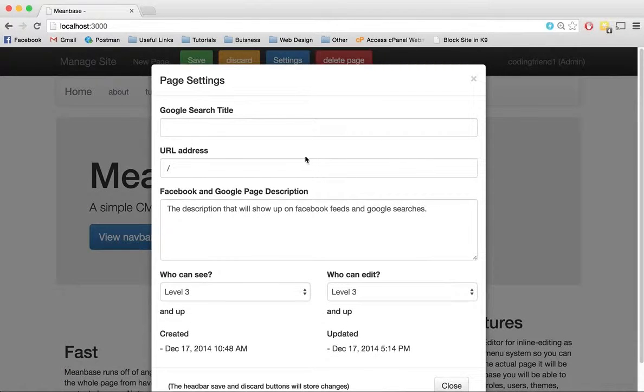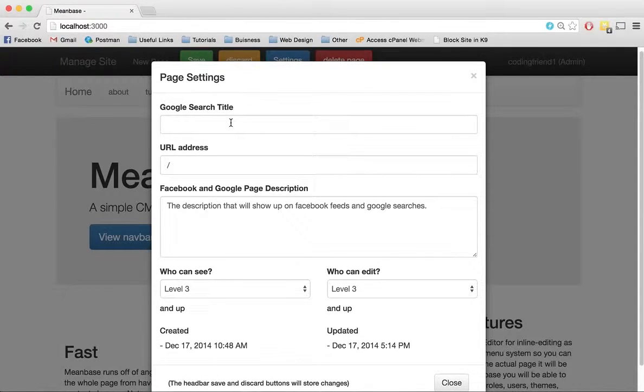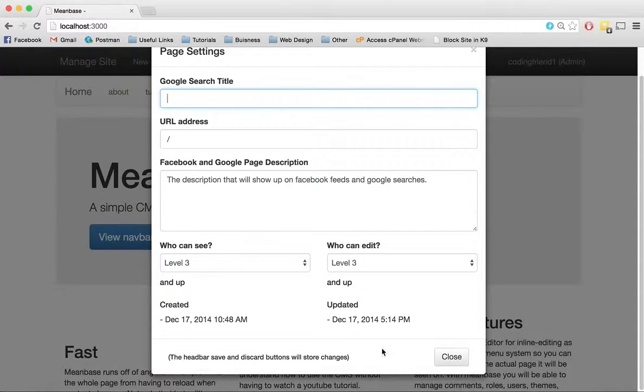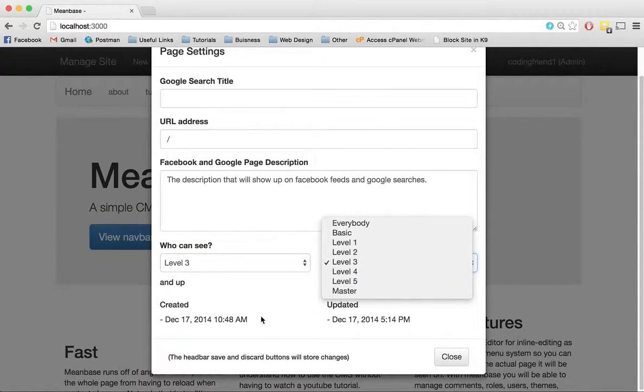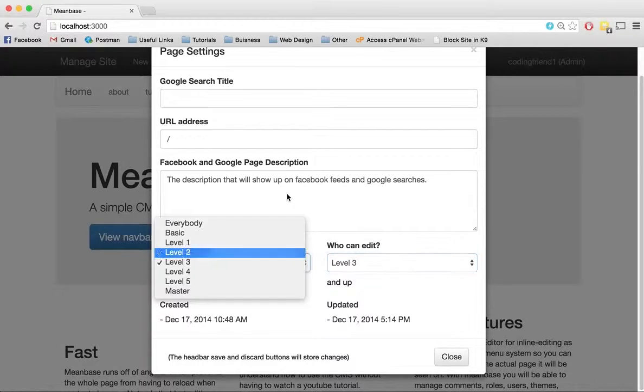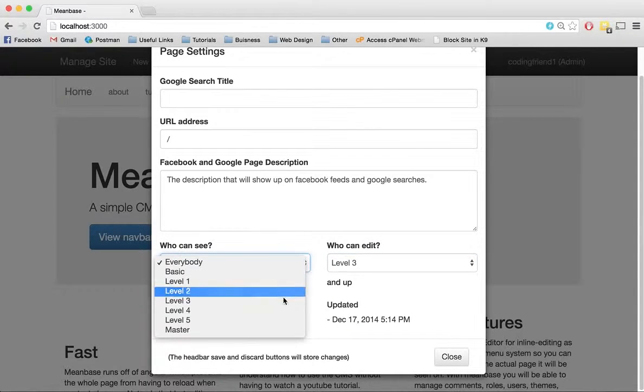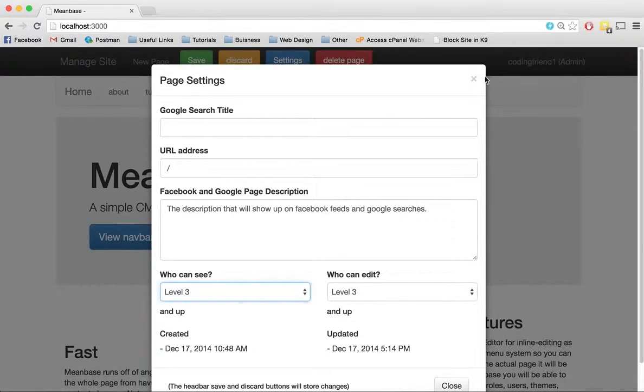You can also change your page settings here. You can change your search title, your URL address, the description that will show up in Google searches, what levels can see and edit, which I would think would be self-explanatory, but basically means while you're in editing, you could have this in, say, level 3, so not everyone can see it, and you can choose who can edit it, and then later when you're ready to publish, you could set it to everybody. And so that's how that's supposed to work.